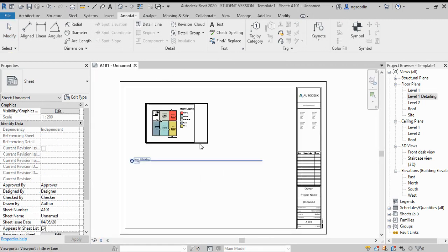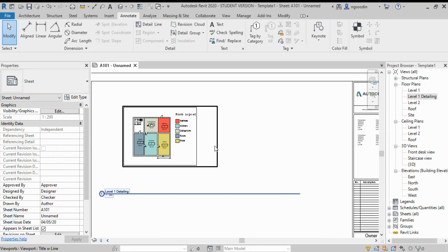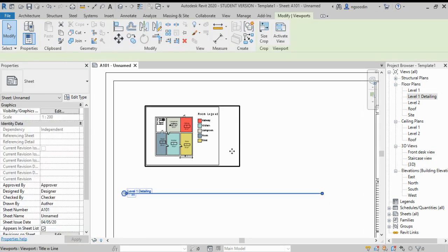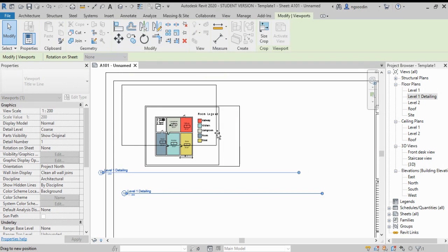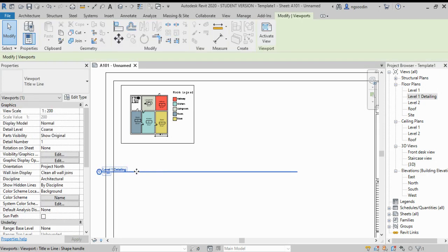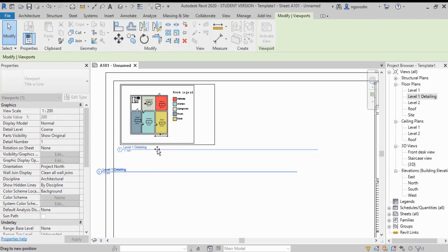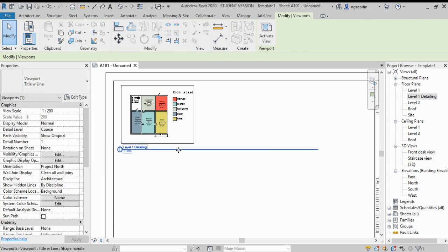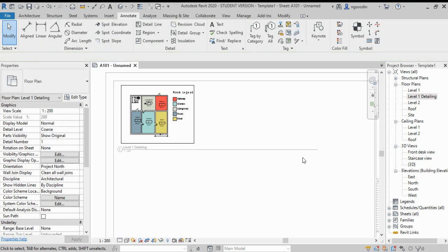So let me go back to my drawing sheet. Now that I have reduced my size, I can move this to the corner, and I can move this detailing also. So I can double click on this.